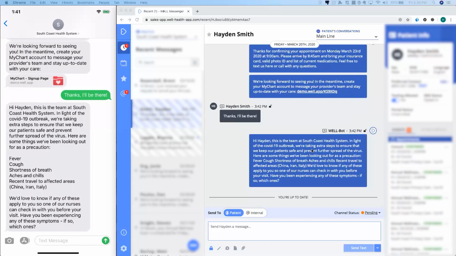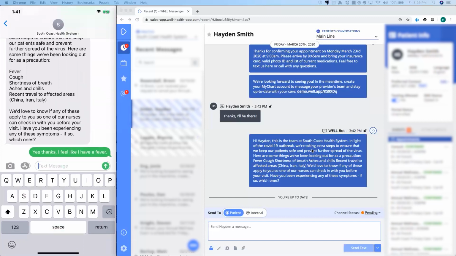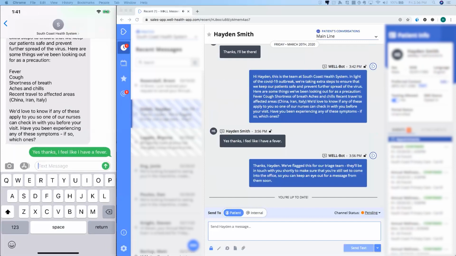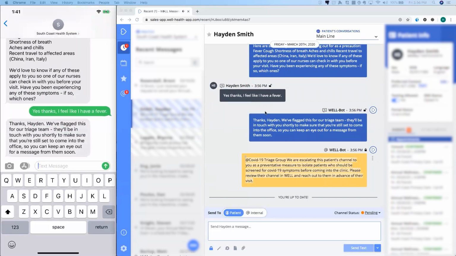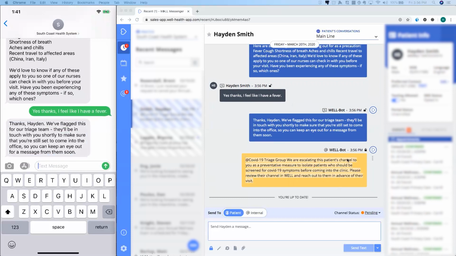If the patient is experiencing symptoms and replies, for example, "Yes, thanks, I feel like I have a fever," Well's keyword actions functionality can scrape these messages and trigger responses if certain words or key phrases are detected, and this is to identify at-risk patients. In this instance, an automated response is sent to the patient telling them that the clinical triage team has been alerted. Some clients are also using these responses to direct patients to external resources, for example, a landing page on their website that outlines their operational changes in response to COVID-19.